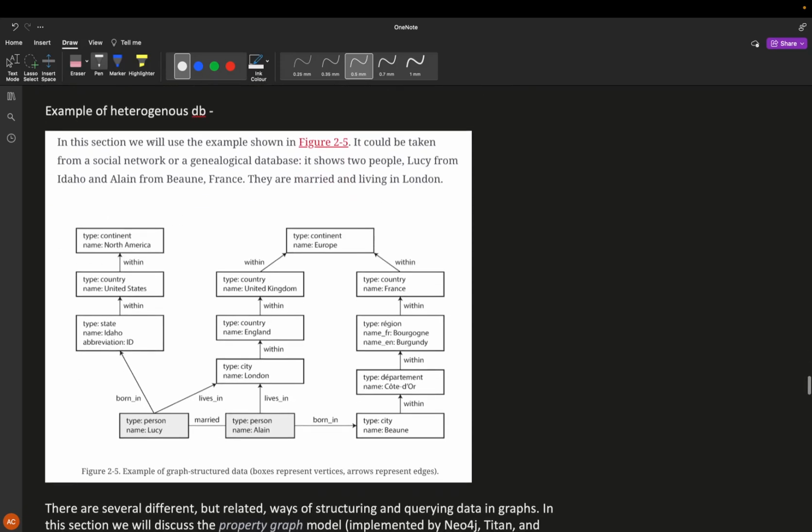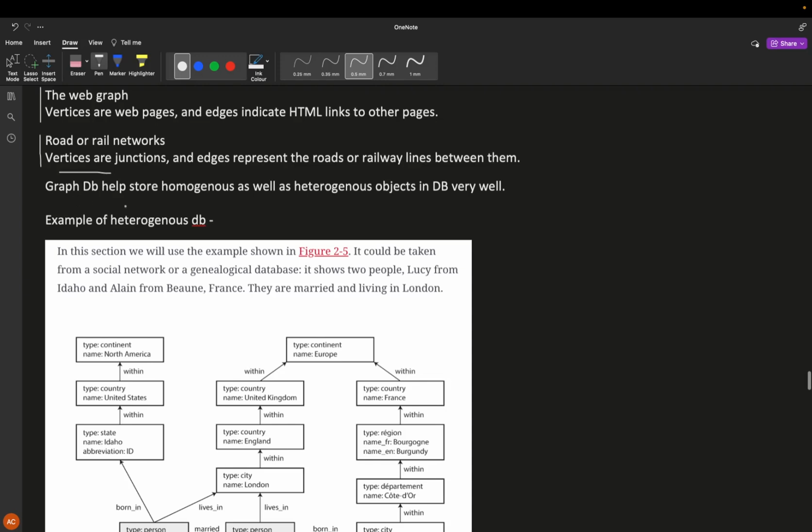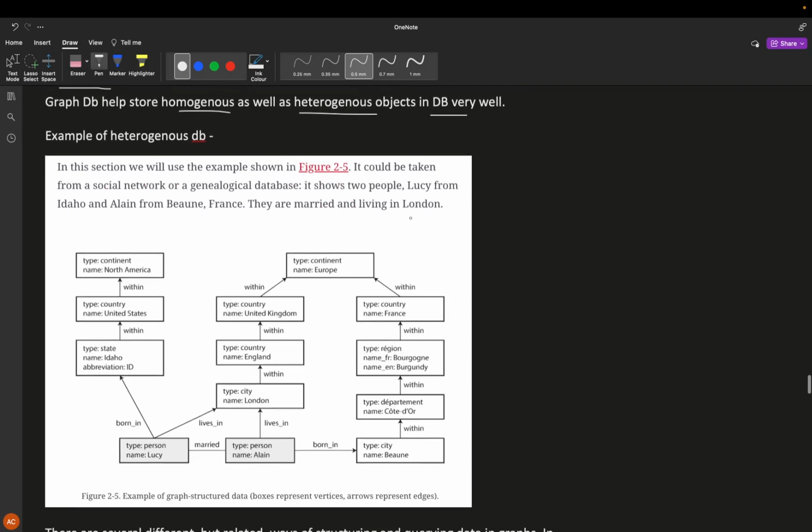An example of a heterogeneous DB is this. Graph databases can be used to store homogeneous as well as heterogeneous objects in a single DB very well. We will take an example of a heterogeneous DB, in which we are going to show two people, Lucy and Alain, who are married, where they are living, and where they were born, right?